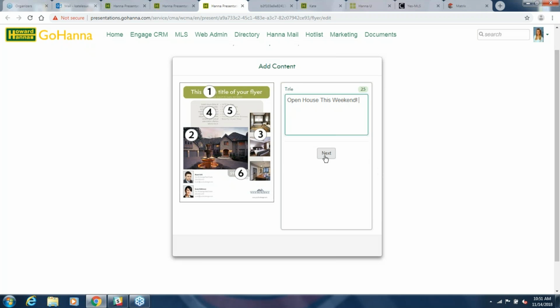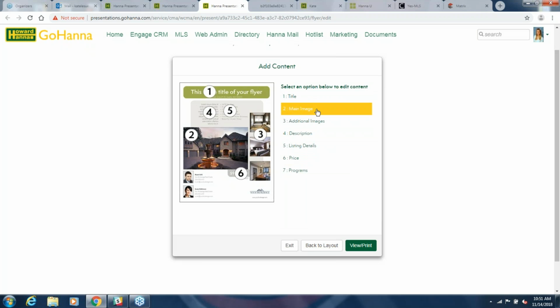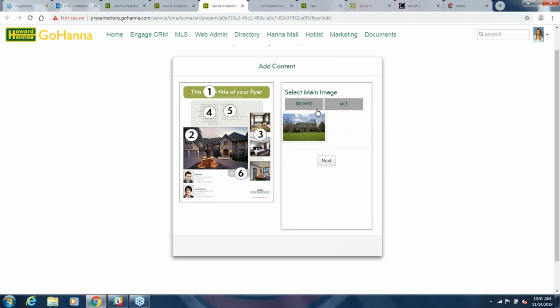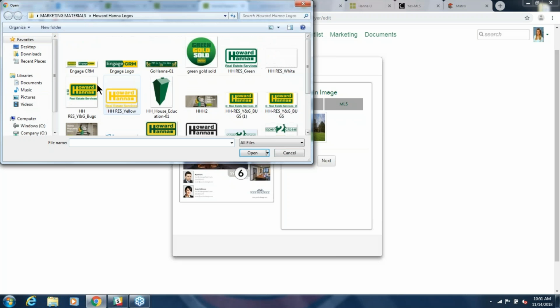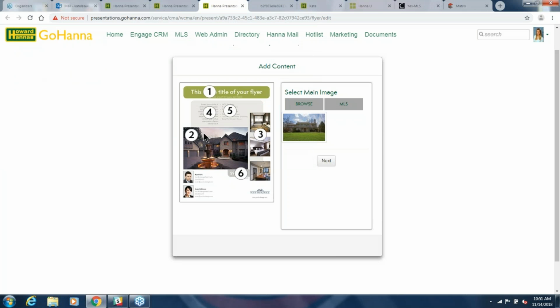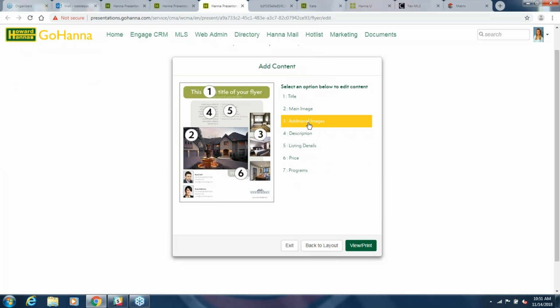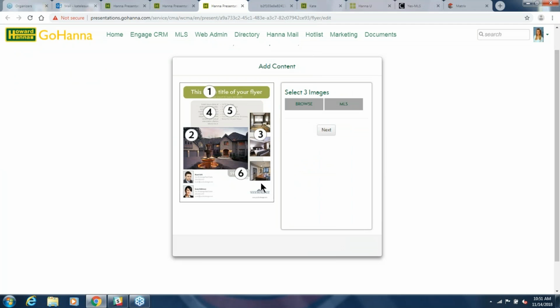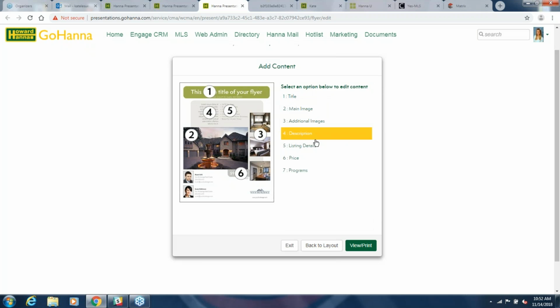So open house this weekend, and I hit next, and then I click on the main image. It's going to pull from the MLS. If you have a high-res photo on your computer or saved to your desktop, I would upload that, browse and find a prettier photo, just so it doesn't print very pixeled. Additional images, it's going to pull the next 3. If you don't like those, you can change them. If you want to show the basement or the backyard, not the kitchen, you can click that.